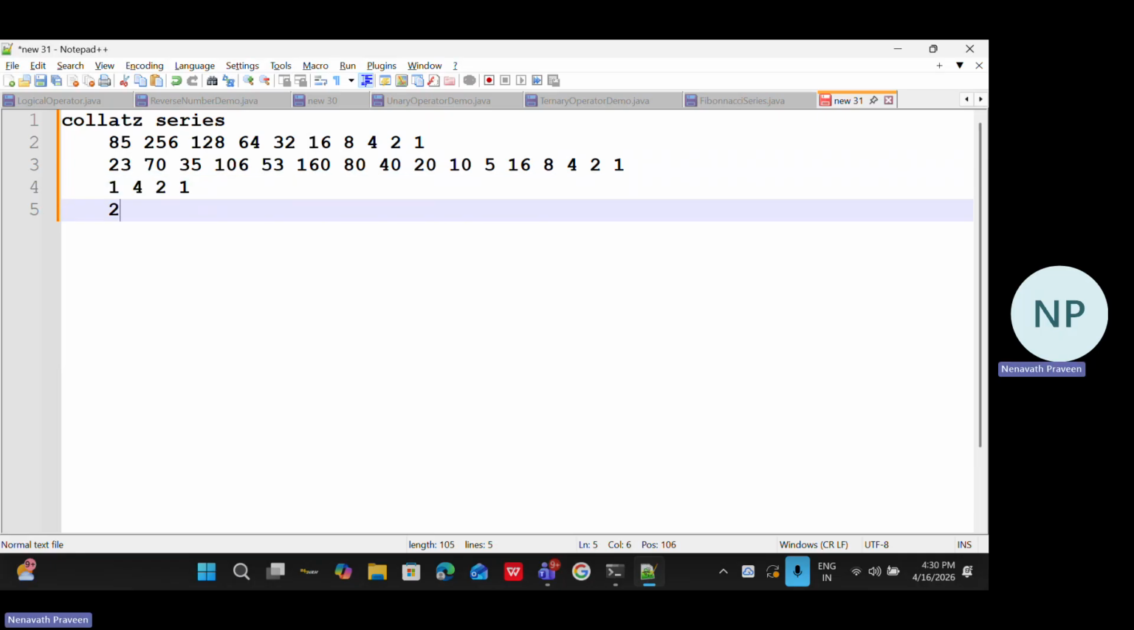Abhijit is telling, ma'am, don't tell stories, I'll give 2. 2 is an even number. 2 by 2 is 1. 1 is again odd. The ending series will be 4 to 1. This is what is said to be the collapse series.